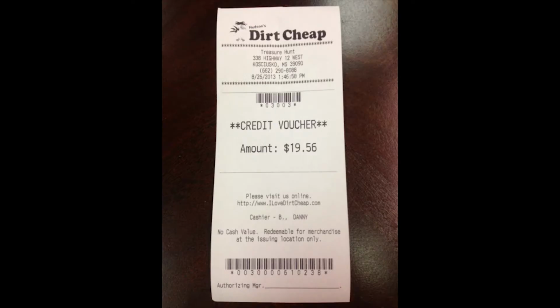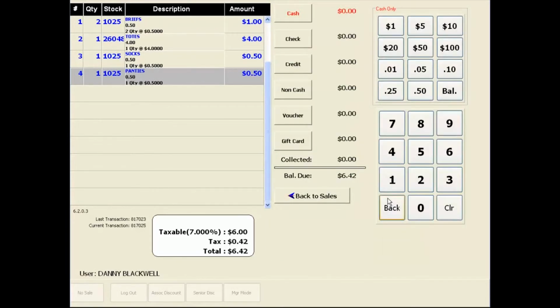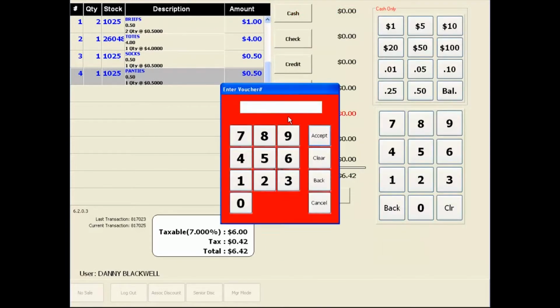On the voucher, you will see the total amount the voucher has been issued for. There will also be a place for the approving manager to sign. When a customer redeems a voucher, it is simple to do. Once on the payment screen, you will select Voucher. The next screen will ask you to enter the voucher ticket number.